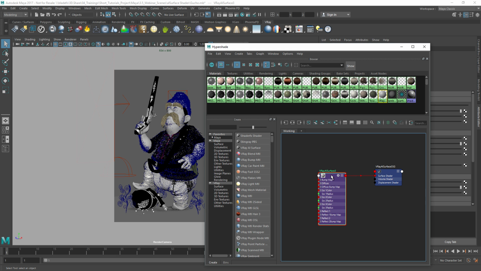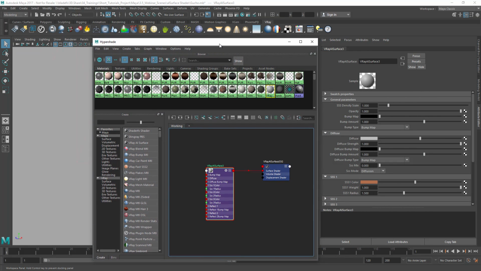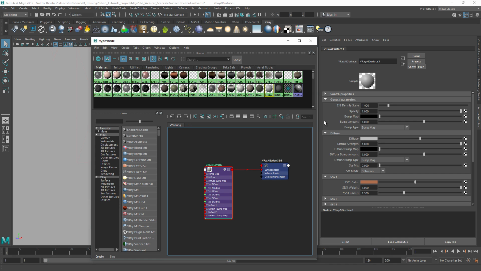Let's take a look at some of its settings first. On the very top, we have the SSS density scale parameter, which is a multiplier for all the SSS layers radiuses. Right underneath is the bump map slot. We can plug in a bump map or a normal map in here. Also control the strength amount.